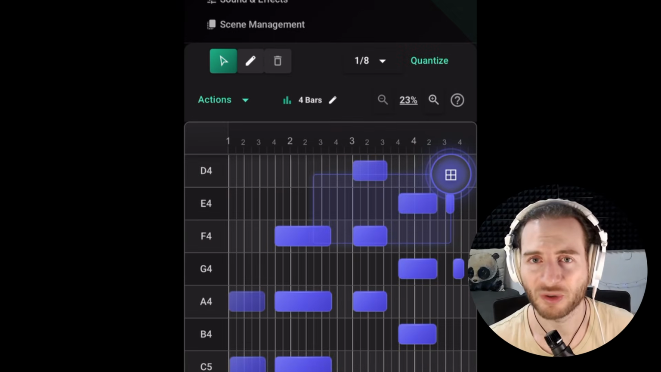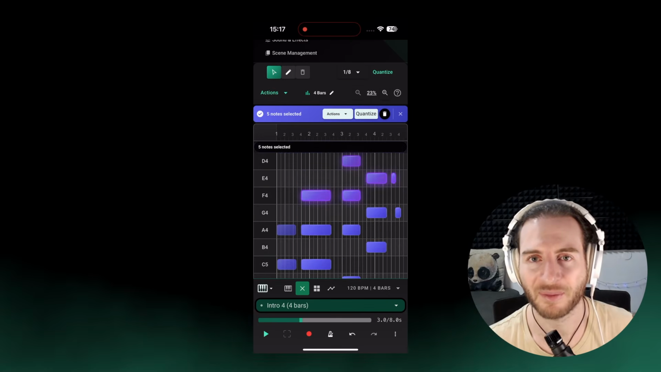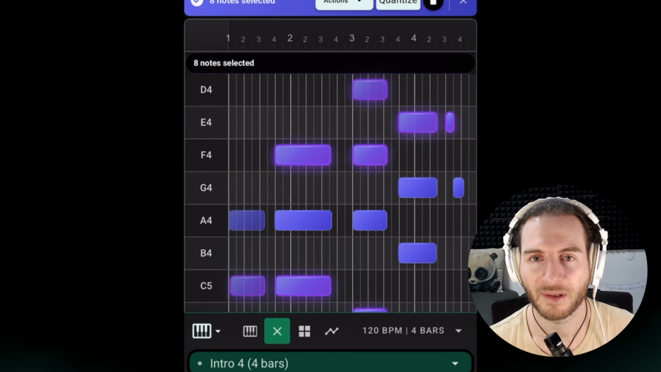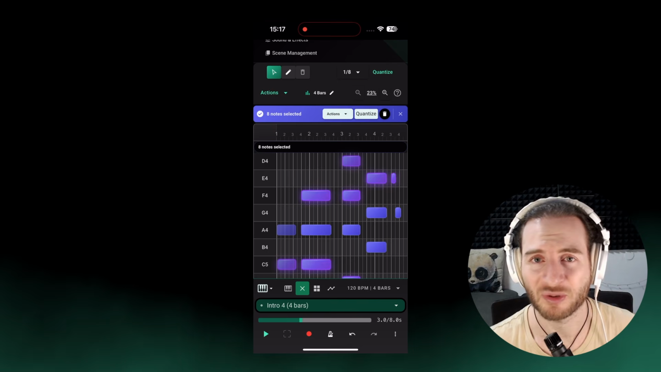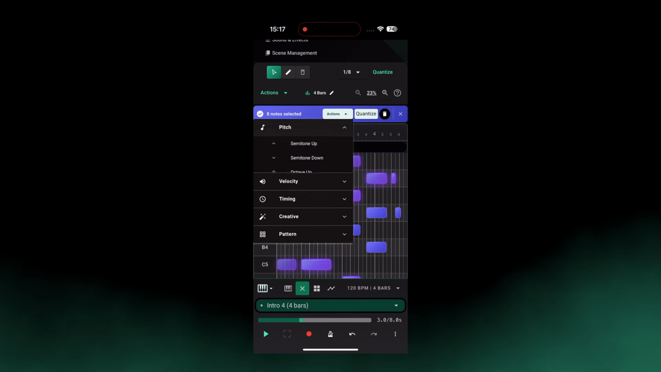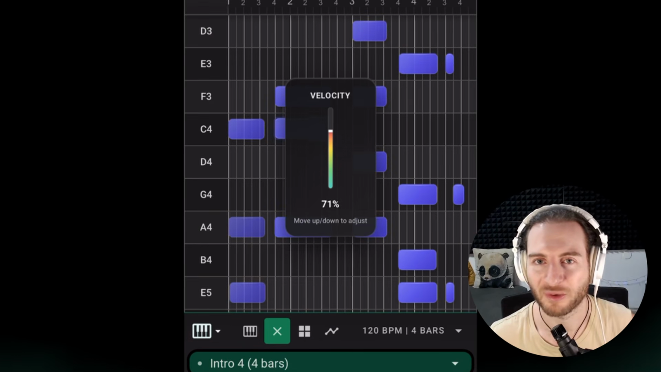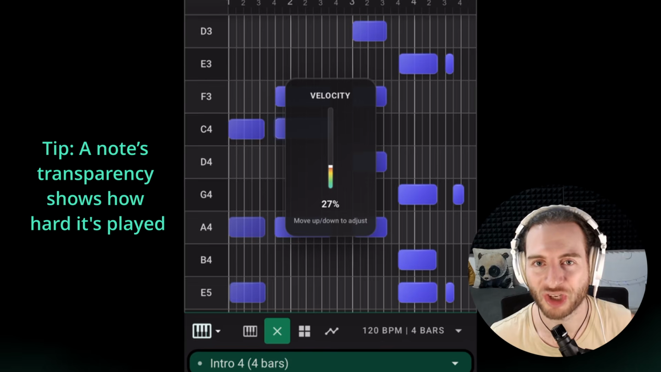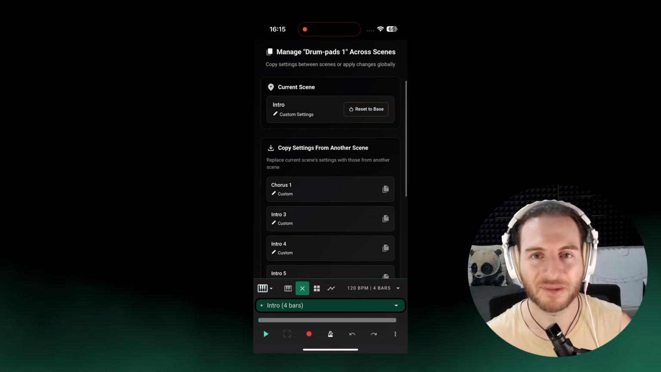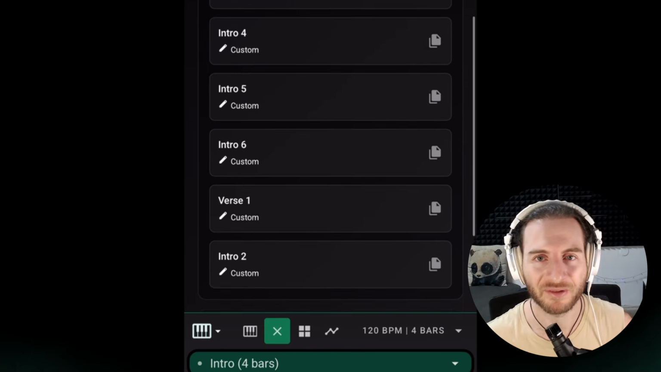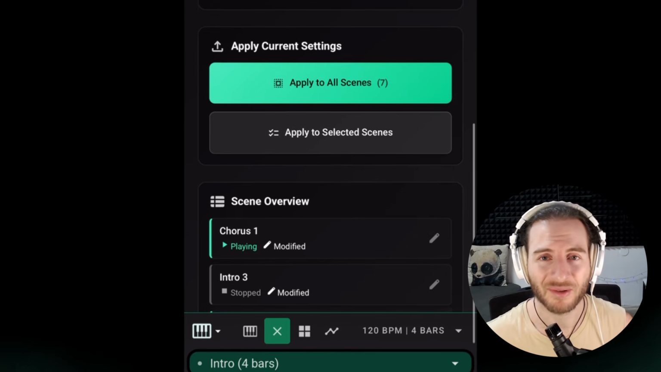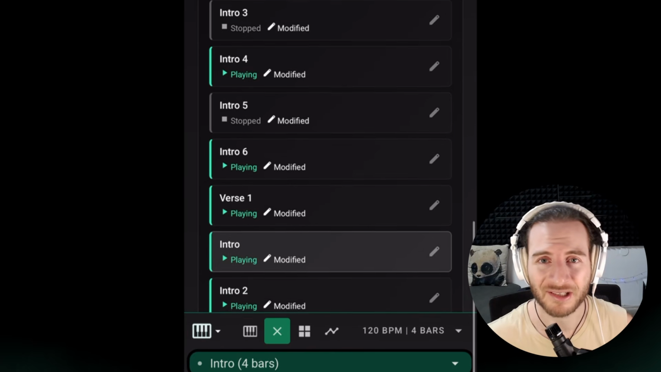You can select individual notes on the grid using a long tap on an empty space. This lets you apply transformations to only a specific group of notes. You can double tap a note and swipe up and down to quickly change its velocity. In the scene management section of a clip, you can see all the different versions you have of a clip, and also copy versions from and to other scenes.